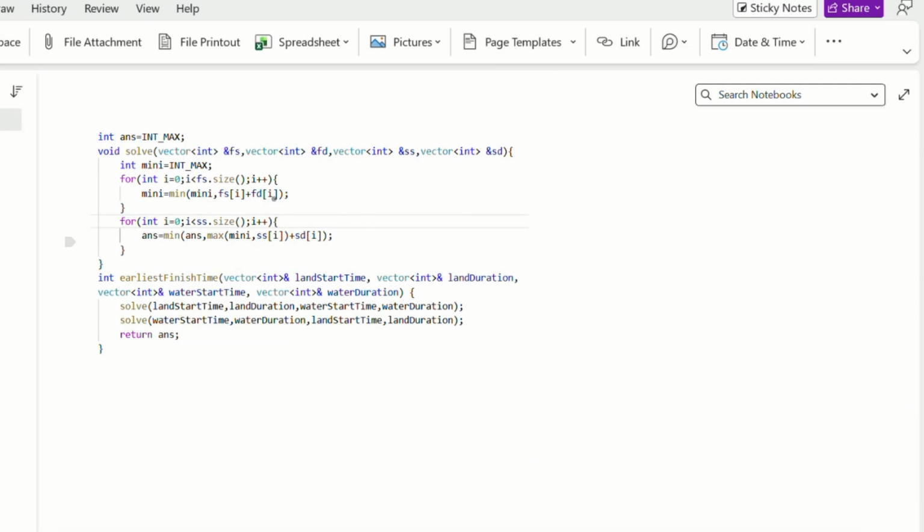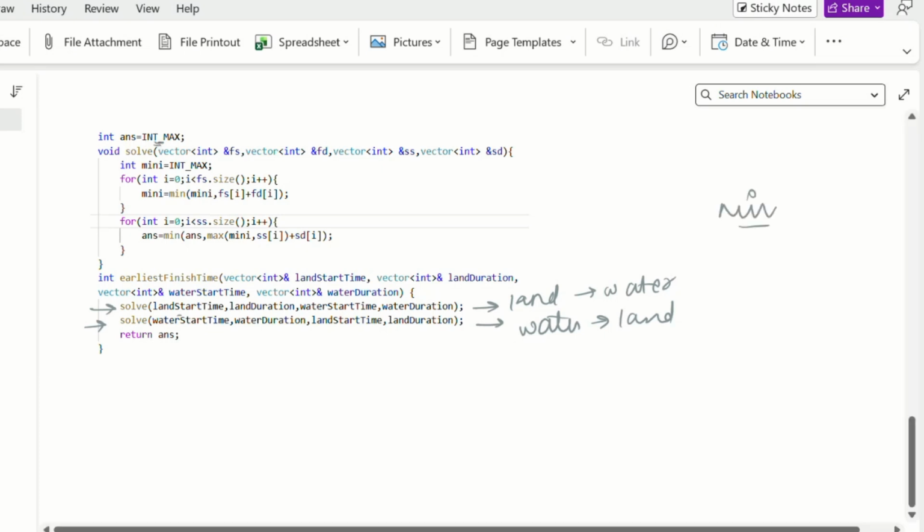I'm doing this for these two cases. The first case is where I start the land ride first and then water. For my second case, I start the water ride first and then the land ride. Initially, I initialize the answer equal to int max because we need to find the minimum possible answer. We will update our answer using this function, and then we can return our answer.